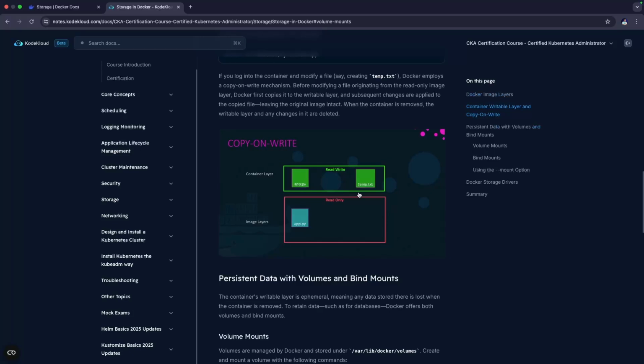Now, if you want to save these files that are getting generated, or the changes made while the container is running, remember that containers are ephemeral in nature. Once the container is dead, this entire container layer would be gone. But you might not want that to happen. You want the temp.txt file or any modifications that you make to be saved and persisted. In that case comes the typical use case of volumes or bind mounts.